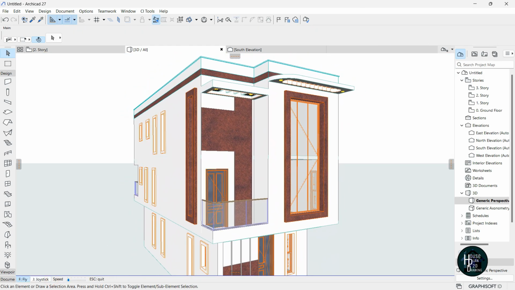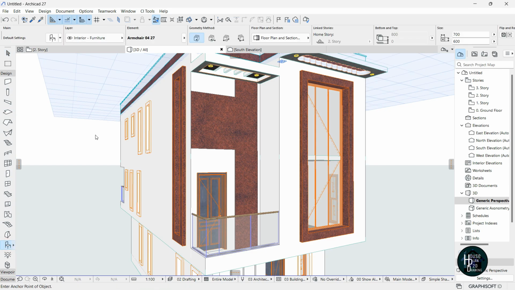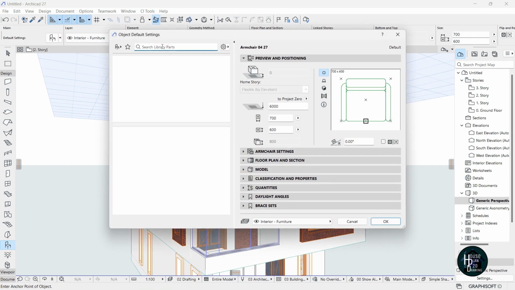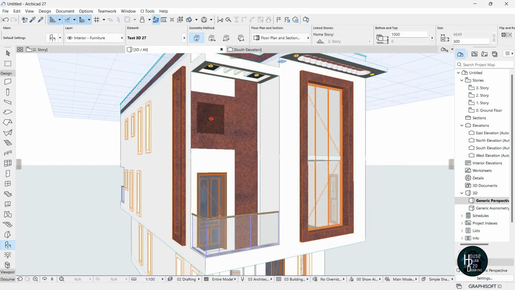The next thing I wanted to do is to also add the house number to this place. So you want to come to this object, double click on it, come here and look for text. You're going to be seeing 3D text. Click on it, click on OK and just pick this point here.